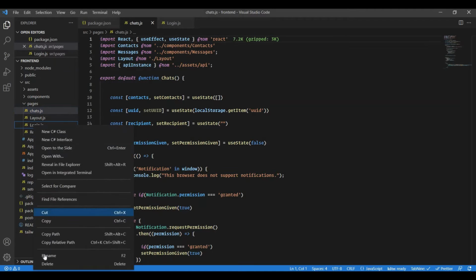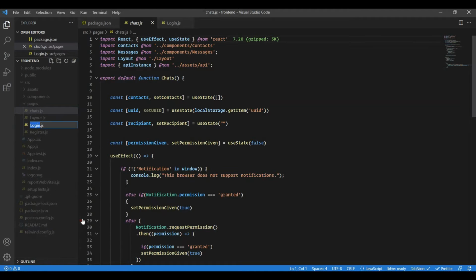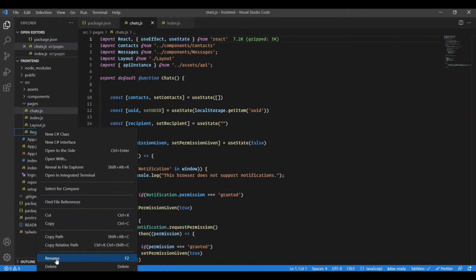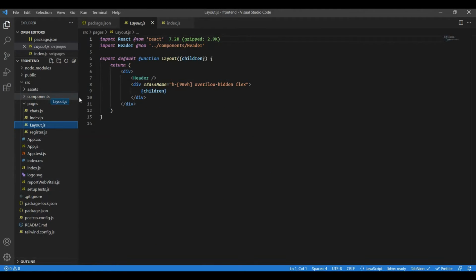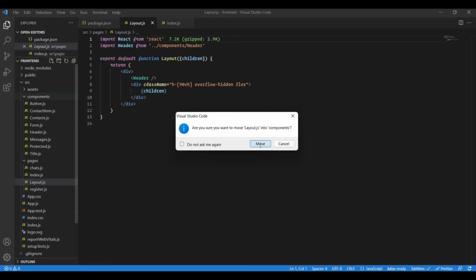Login will become our entry file. So the entry file should be index.js here, because that will be our entry route. Register should be R small, and now layout can go in as a component or in a separate directory as layout. Okay, currently we'll just put it in the components directory, so we'll just put it over there.